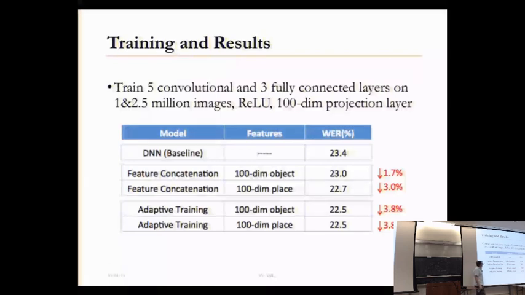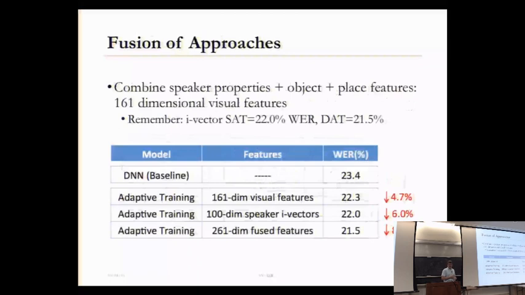And indeed, as we do this, we can see that simply concatenating 100-dimensional object features and 100-dimensional place features gives us very small but somewhat consistent improvements, and doing the adaptive training again gives us a better improvement, 1% absolute. And of course now the question is, if each of those individually helps a little bit, what happens when we put all of them together?